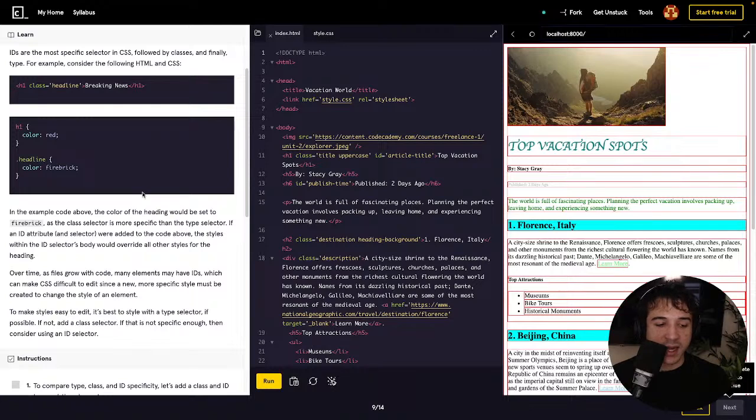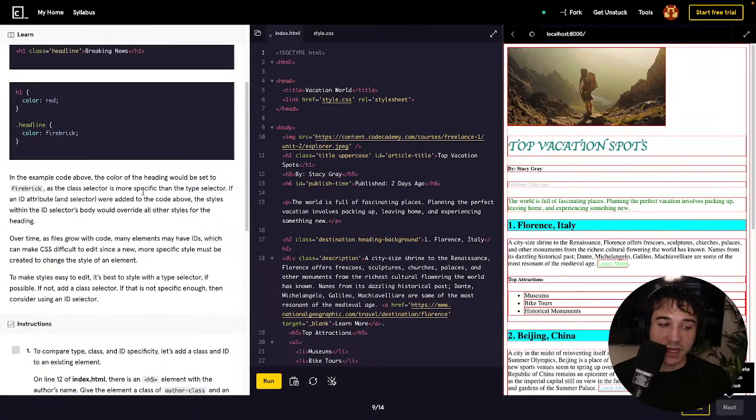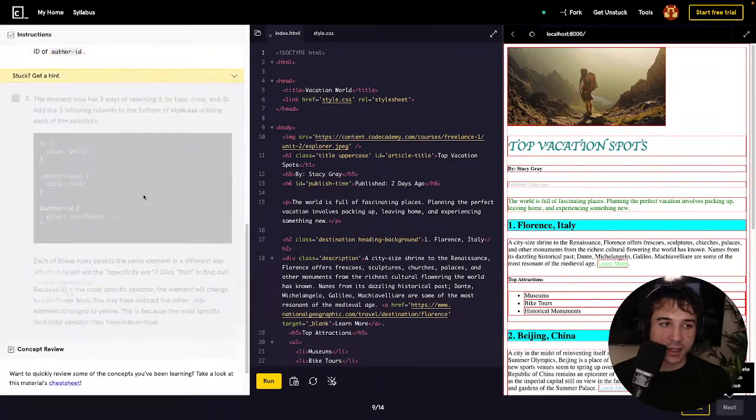To make styles easy to edit, it's best to style with a type selector, if possible. If not, add a class selector. If that is not specific enough, then consider using an ID selector.